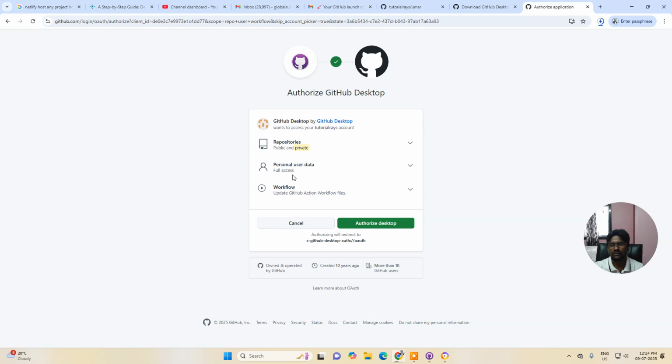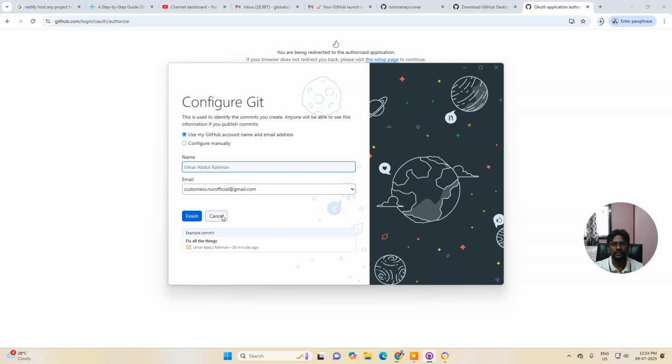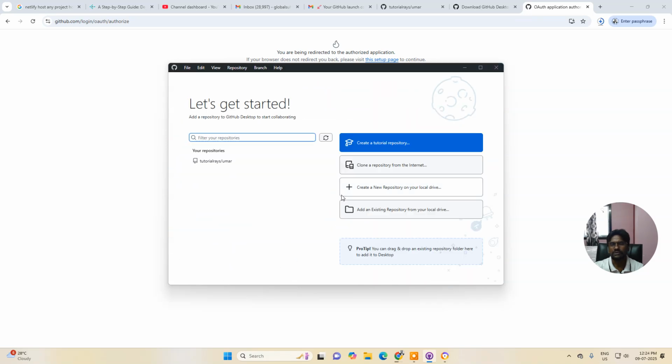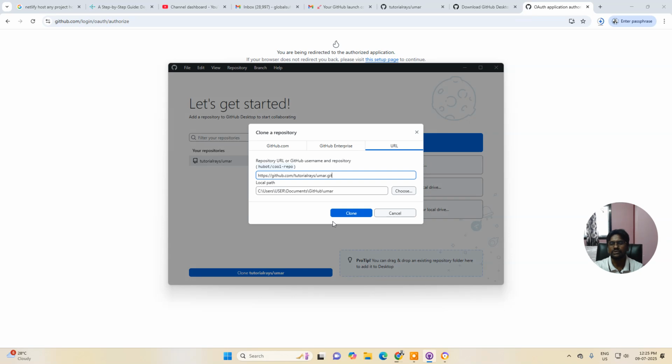Okay, now it's asked us to authorize, so we'll click authorize desktop. Open GitHub here. Name Rahman, it's already there. This is the email ID. Confirm Git, yes, it is there. And it says find your repository, so this is our repository. Okay, so it asks us to clone the repository. Simply we can do this.